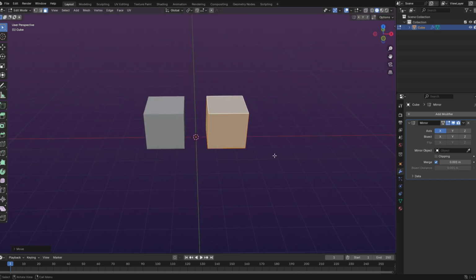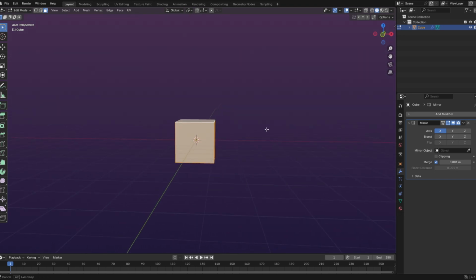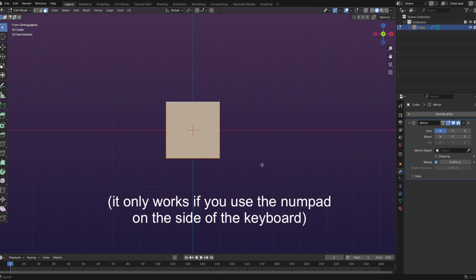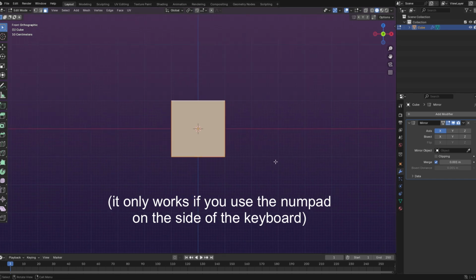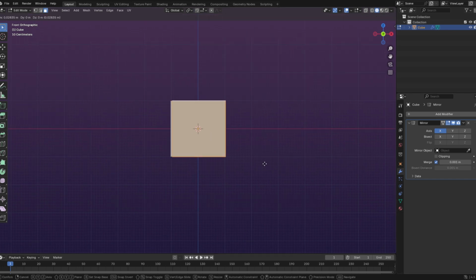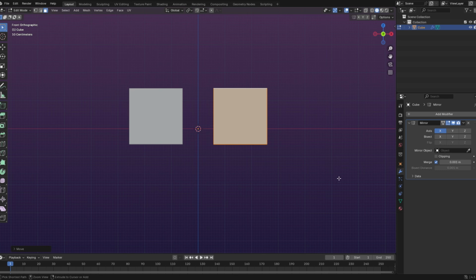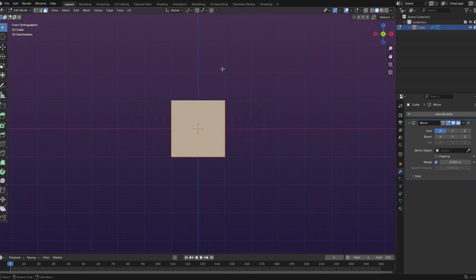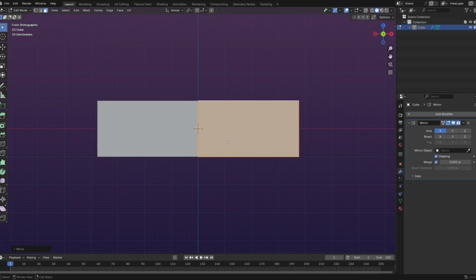It's reflected across the y-axis right now. So if you press 1 on the numpad, that'll take you to the front orthographic view. And basically that's just going to make it to where if we move it, we'll see it like that. And also there's no perspective in this view. So I'm going to enable clipping. That way this side here will stay connected.